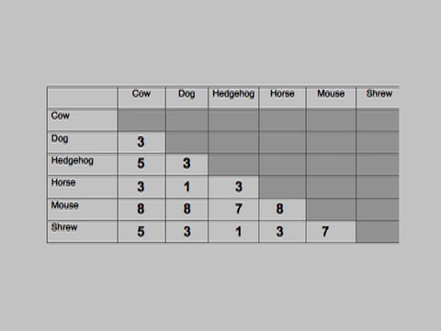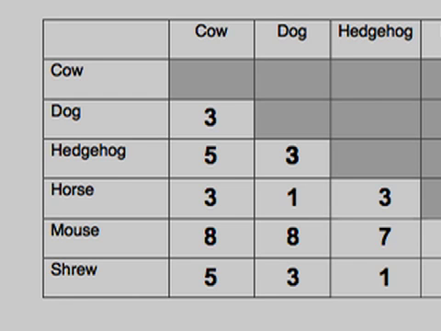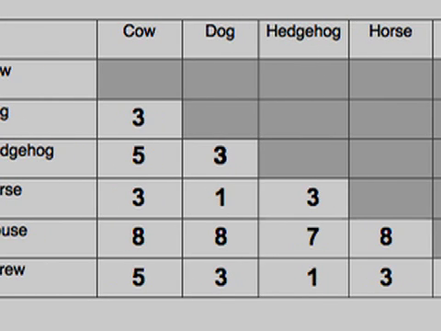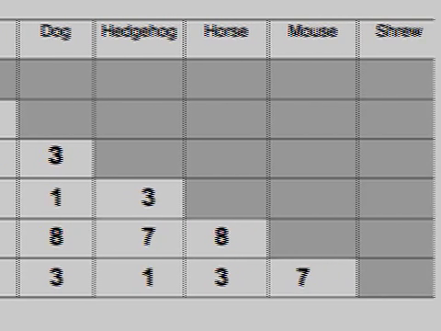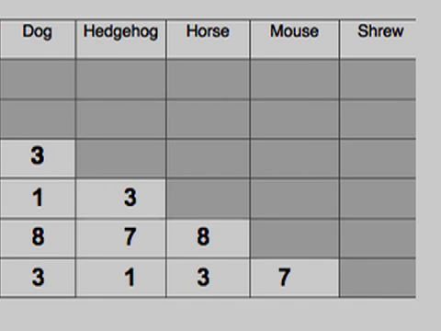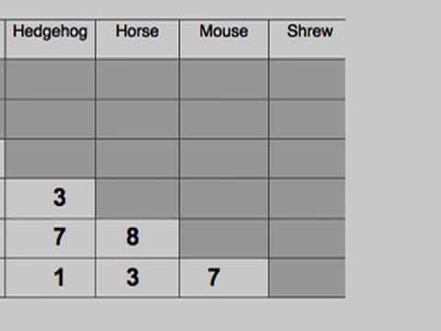So the first column should have read 3, 5, 3, 8, 5. The second column reads 3, 1, 8, 3. The third column reads 3, 7, 1. The fourth column reads 8, 3. And then finally, the last box should have said 7.